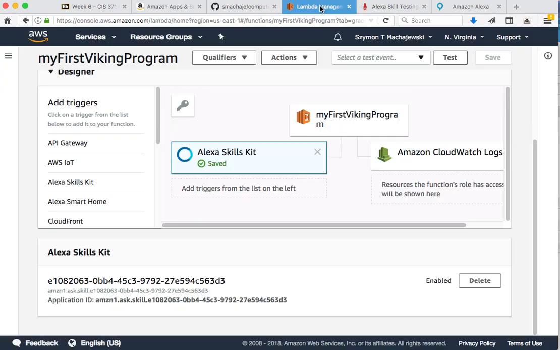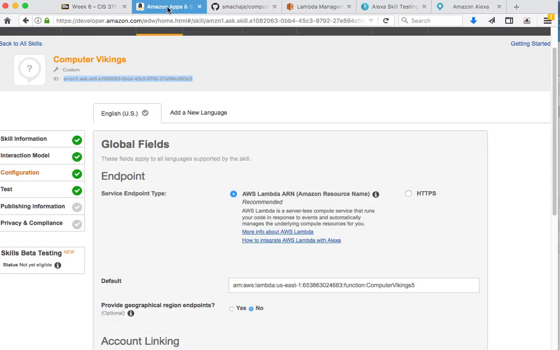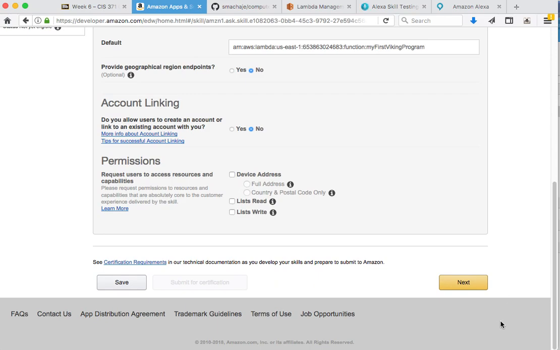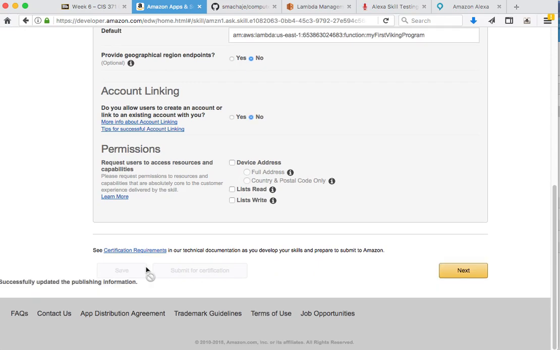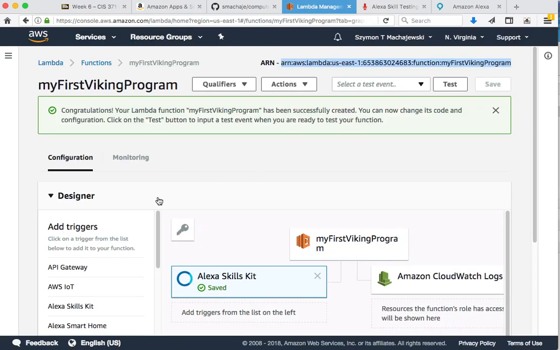So the last thing we have to do is grab our Lambda address. Let's grab that, the ARN address, and we need to put that into the Alexa skill itself. All right, so let's go ahead and press save on that. And at this point, our new skill is talking to our new function.